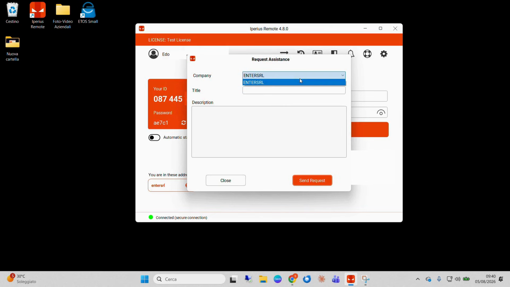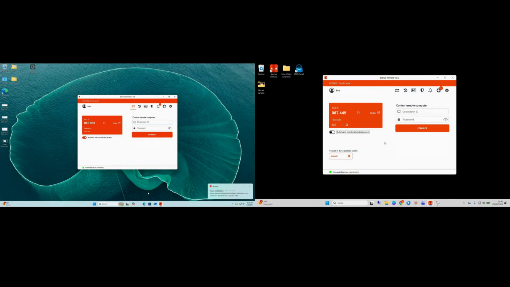In the Request Assistance window, select the company that should receive the support request. Next, enter a short and clear title that identifies the problem. In the description field, provide additional information about the issue, including any error messages and the actions that have already been attempted. When the information is complete, click Send Request. The ticket is created and automatically sent to the support team associated with the customer's device group.